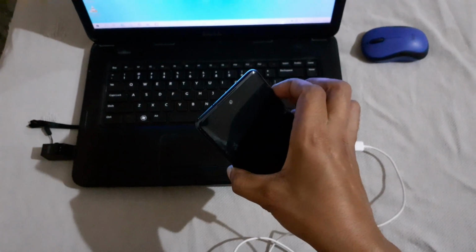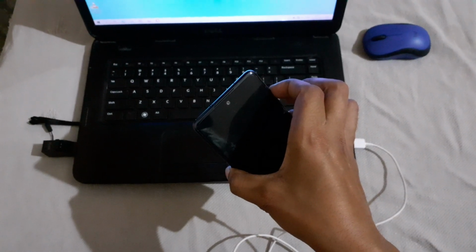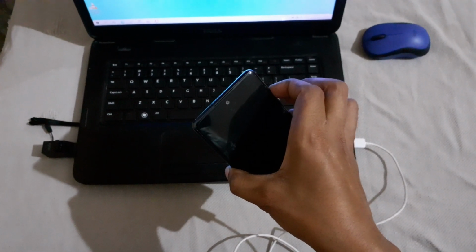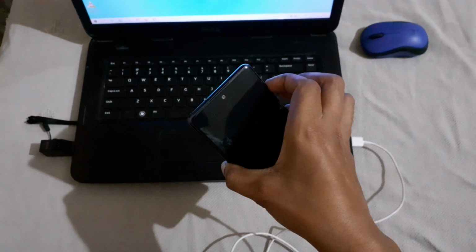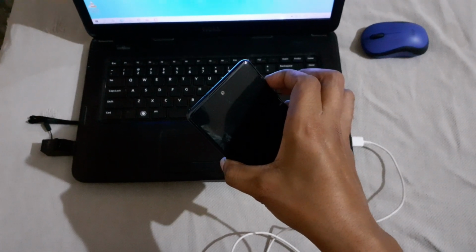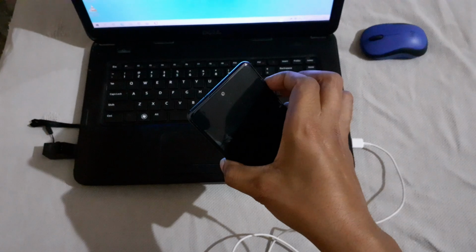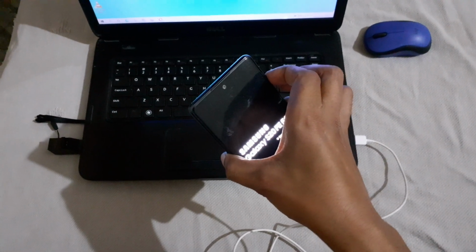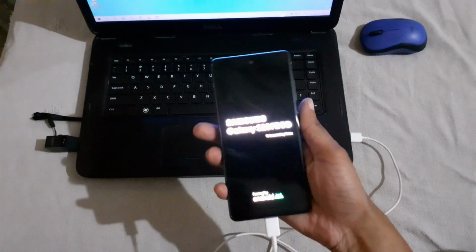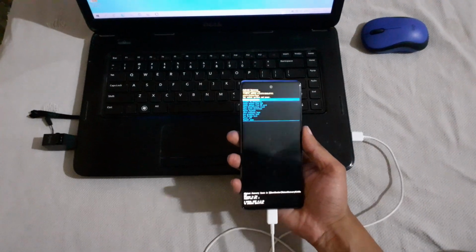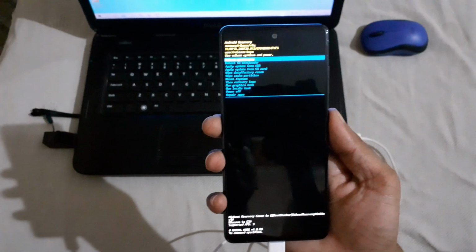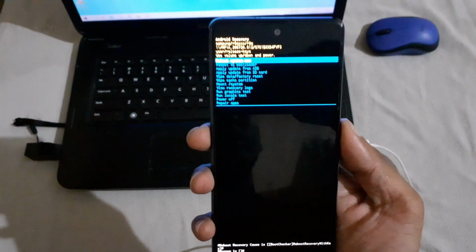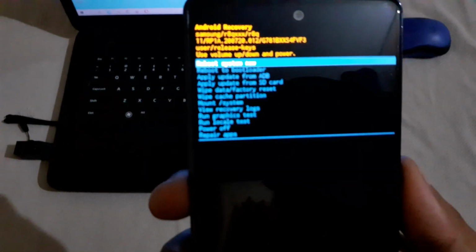Now release. Now press and hold the volume up and power key together like this for a few seconds. Just press and hold it. And now release. And you can see, guys, it will send you into recovery mode.